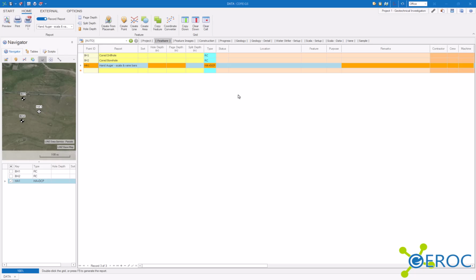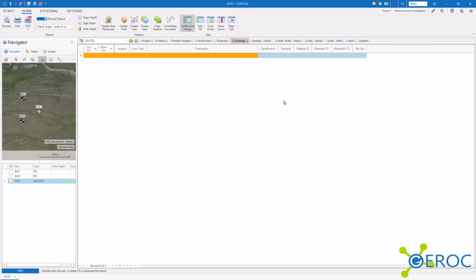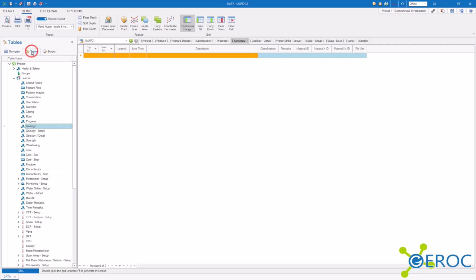Tables can be navigated using either the workflow menu or the table tree. The workflow menu consists of the tables located across the top. These are determined by the selected workflow. The other way is by using the table tree found under the navigator.